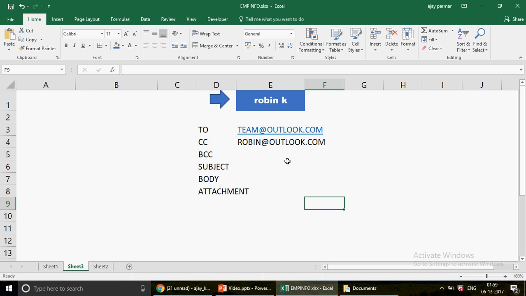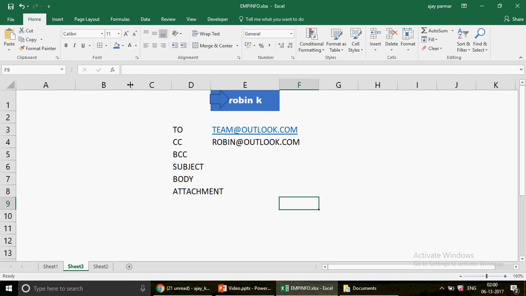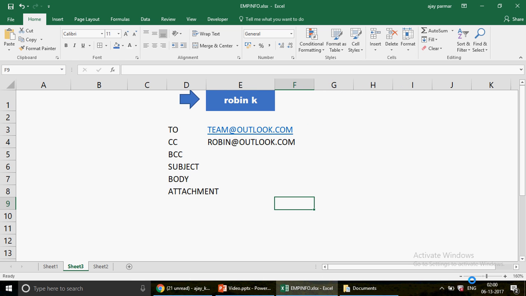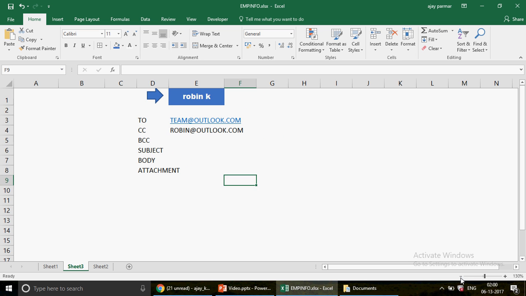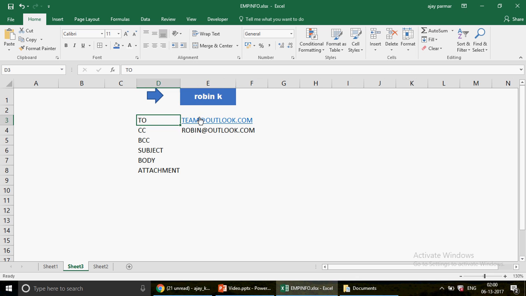And let me close this. I don't know how it got opened. Anyways, so this is how the table looks like, and I'm just going to zoom in a little. Yeah, that's how it is. And then what is the next thing you want to do?